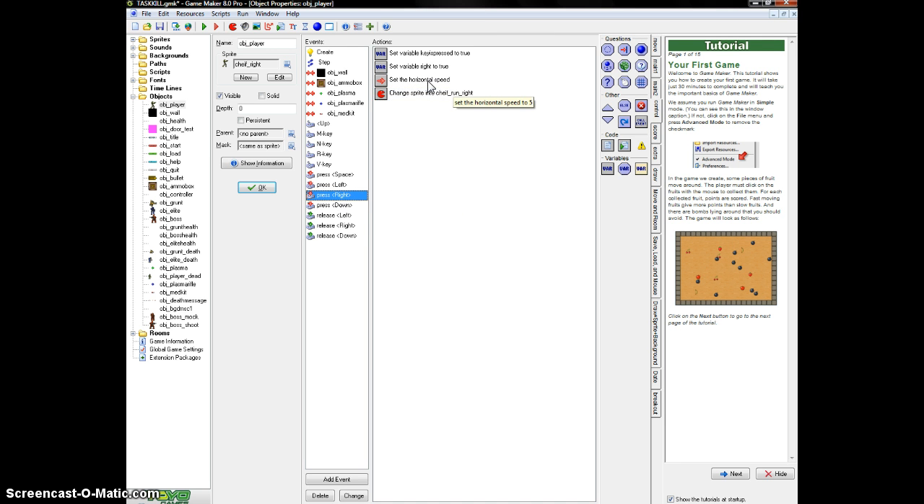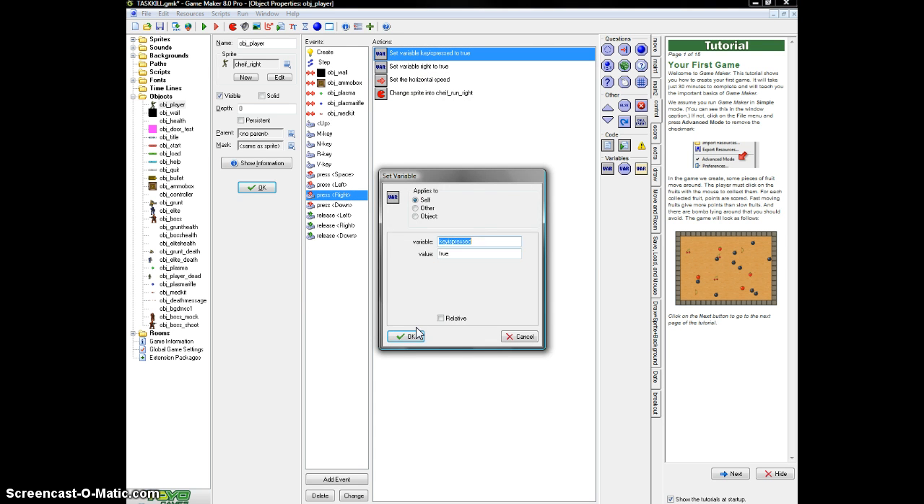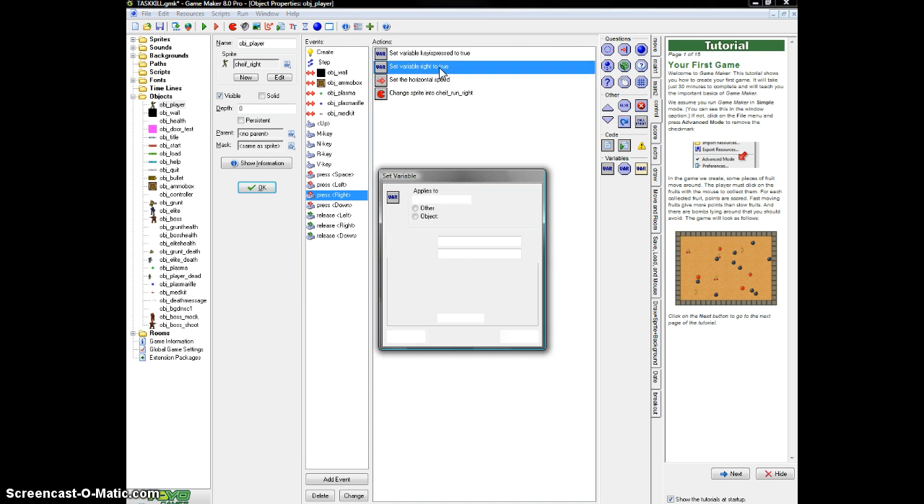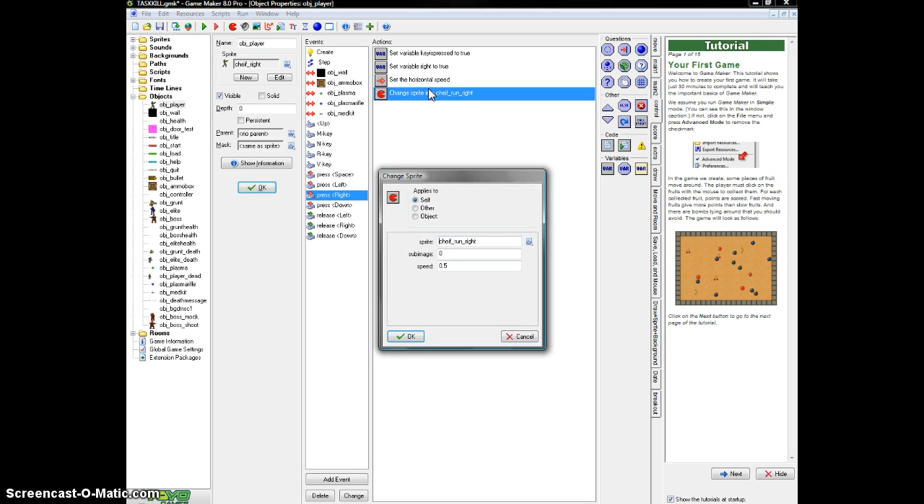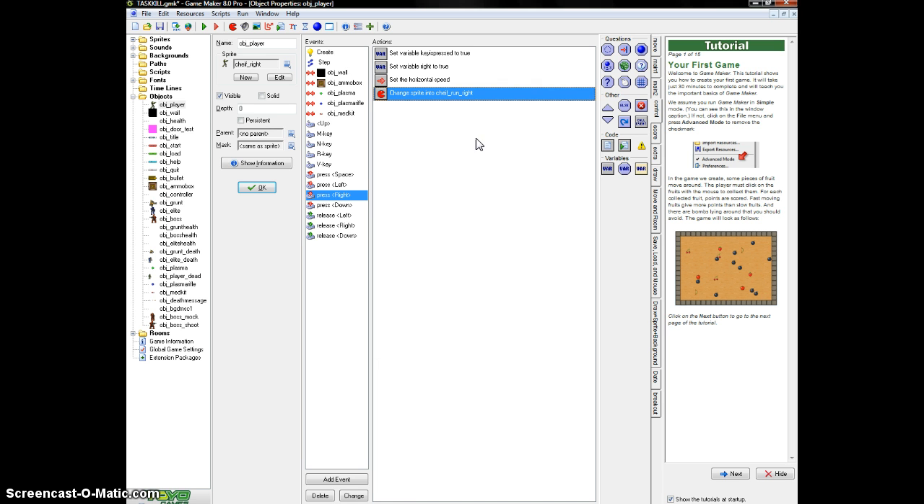press right. You set key is pressed to true, but this time you set right to true because he's facing right, or that's the button that you pressed, so he's going right. Make sure you set your horizontal speed to a positive number here because he's going on the positive x coordinate. And then you want to change your sprite to run right, and set the speed to whatever.